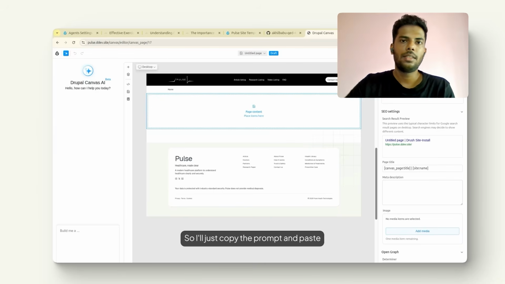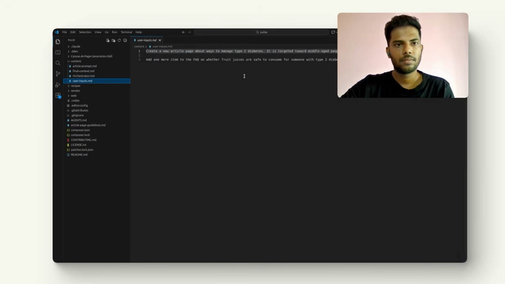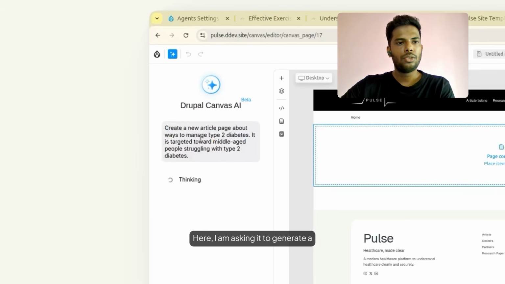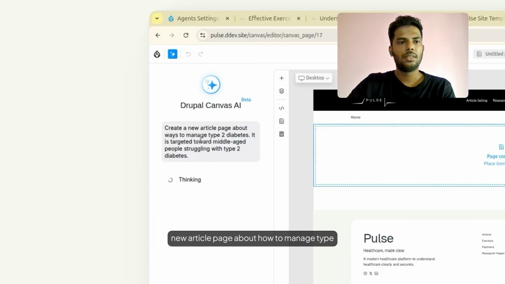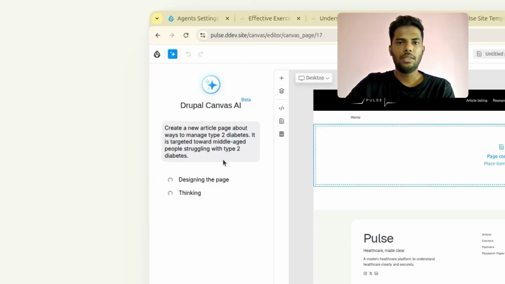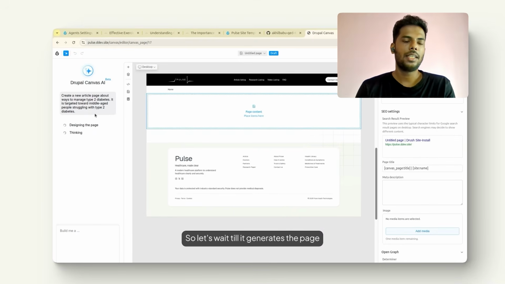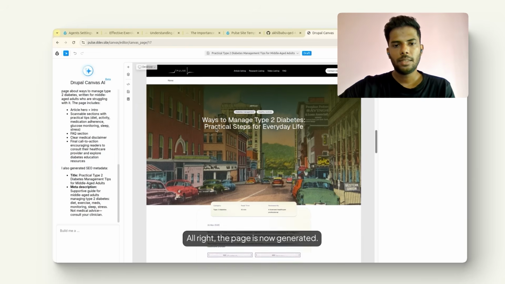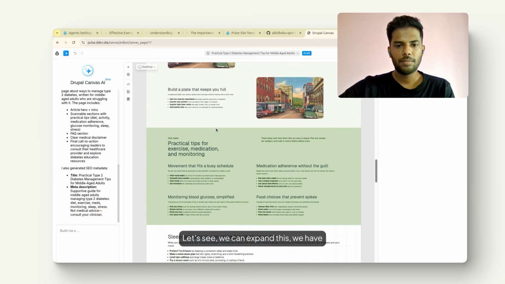So I'll just copy the prompt and paste it. Here I am asking it to generate a new article page about how to manage type 2 diabetes, and this page should be targeted towards middle-aged people struggling with type 2 diabetes. So let's wait till it generates the page and see how it looks. Alright, the page is now generated. Let's see.